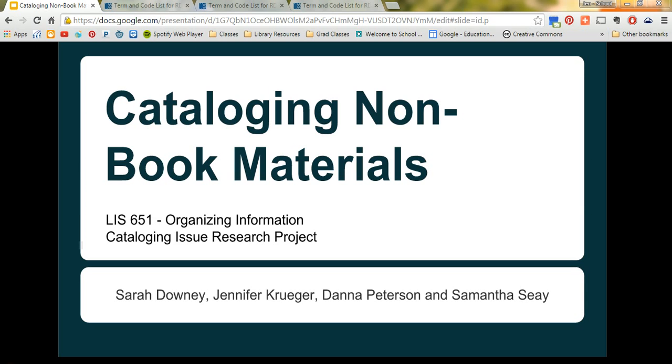During this presentation, you will be hearing from Sarah Downey on how to catalog games, toys, and puzzles, Jennifer Krieger on how to catalog sound and video recordings, Dana Peterson on how to catalog graphic materials, and Samantha Say on how to catalog cartography materials and historic artifacts. But first we wanted to discuss why you should catalog non-book materials.